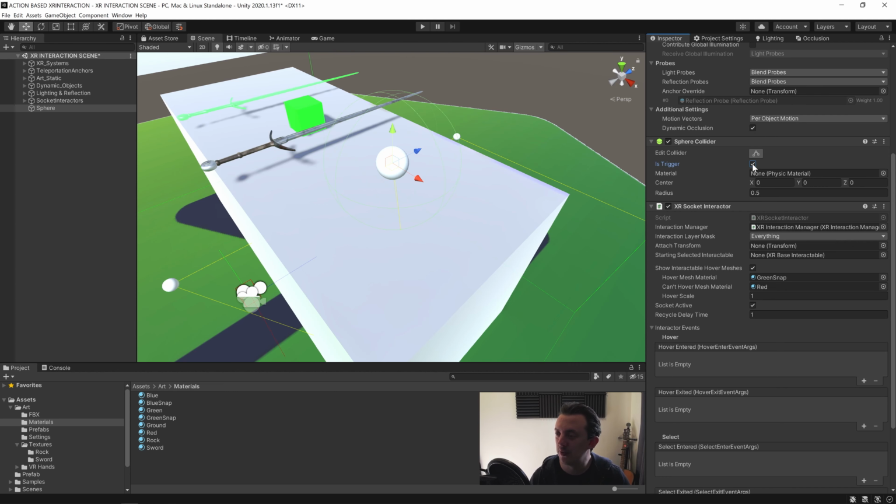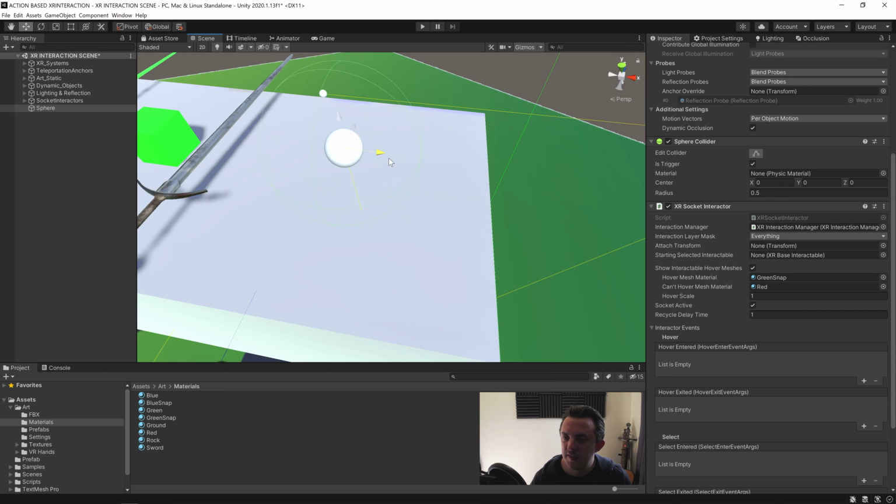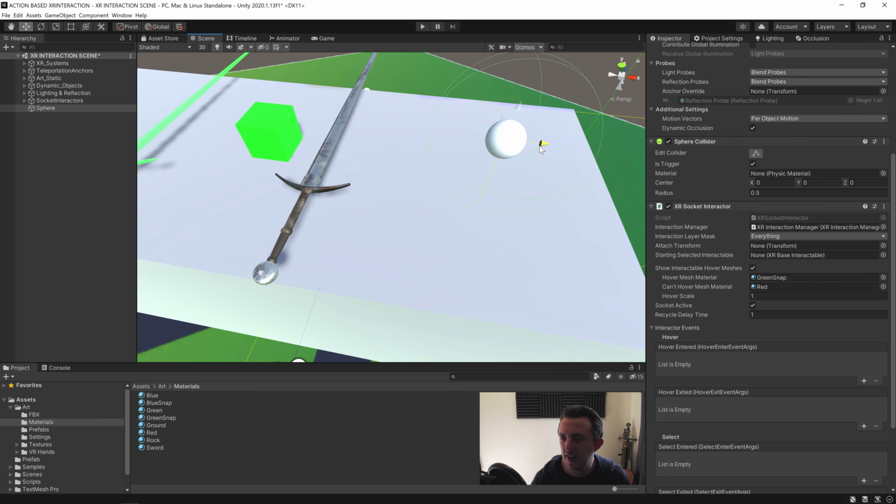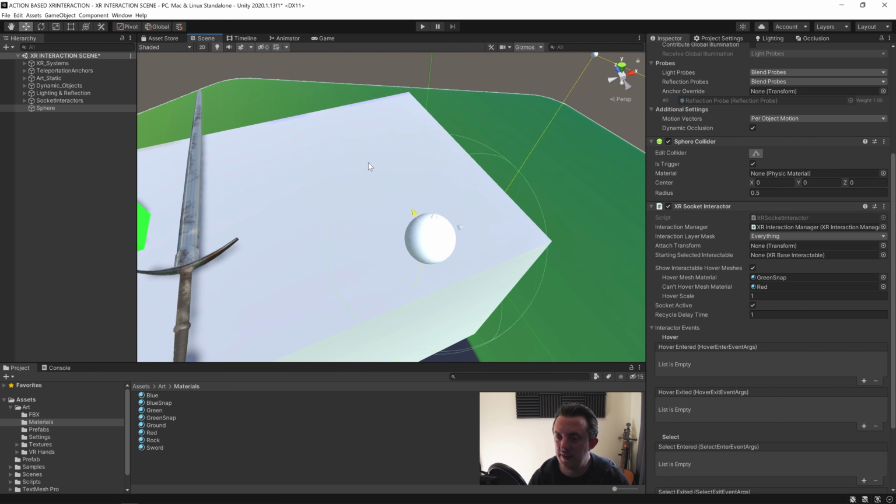Go ahead and tick that box. And I'm going to go ahead and move this over slightly just to make sure it's a bit easier to actually get a game component in there. So that, in fact, is all we really need to get going with a socket interactor. This socket interactor is set to accept any game object. Let's go ahead and test this out quickly, and I'll show you what I mean.